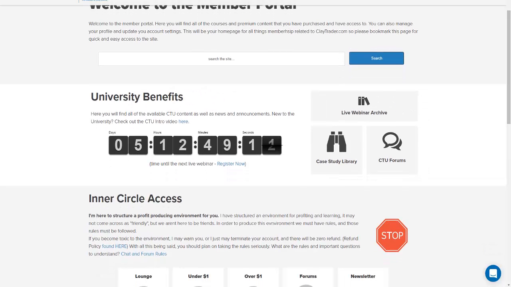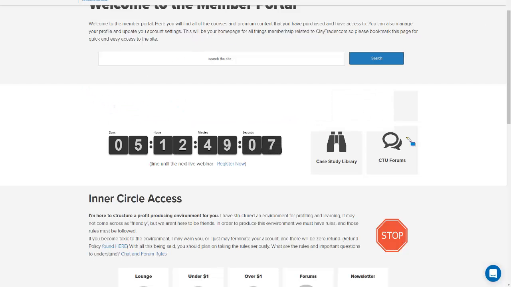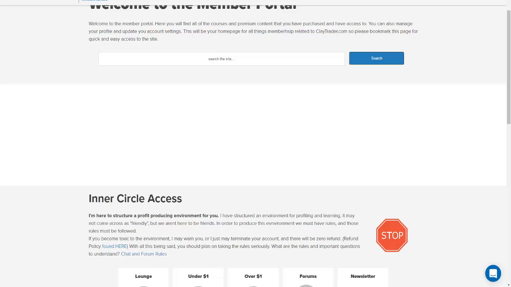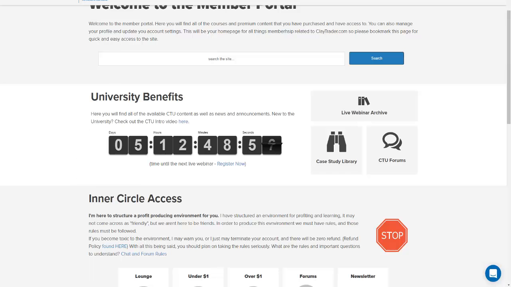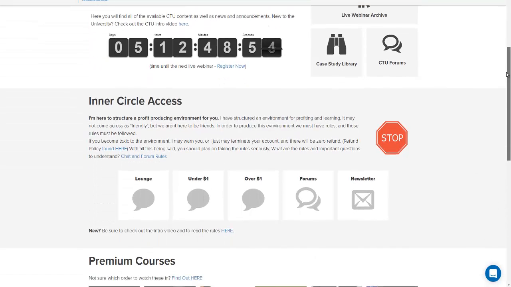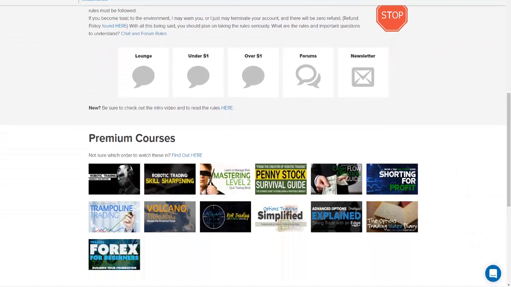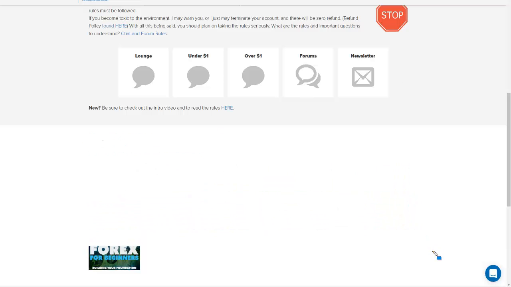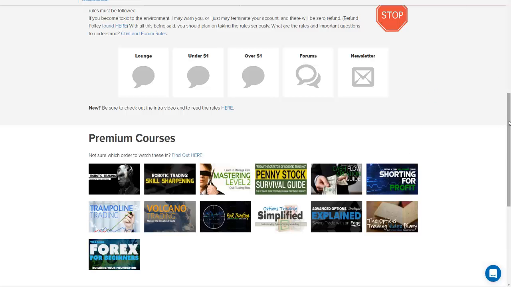Now, a few quick distinctions here. I am just assuming that you've only purchased the Inner Circle. Because you have not purchased ClayTrader University, this section you would not see. And along with that, because you have only purchased the Inner Circle, this area would be up here in that portion of the setup, and you would not see any of this down here either. Now, if you have purchased courses, they would be down in that area of the member portal. But again, we're assuming that you've only gotten the Inner Circle.